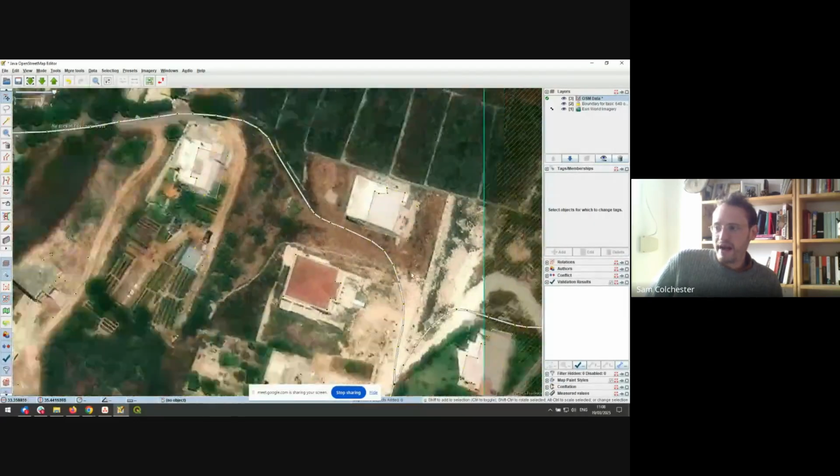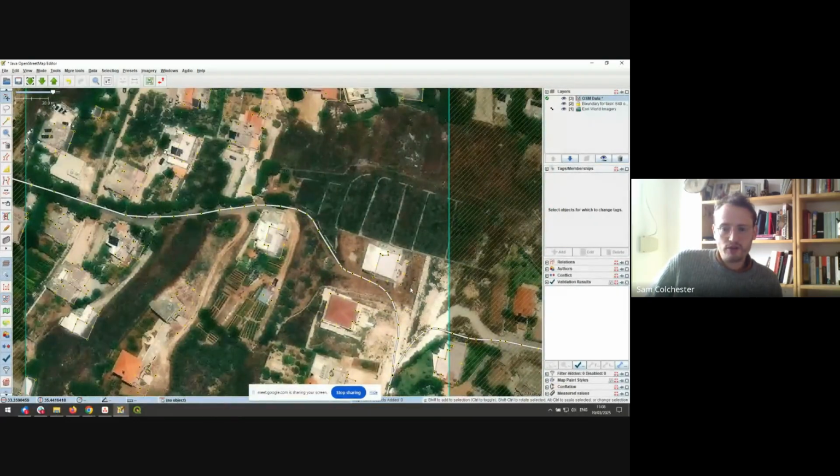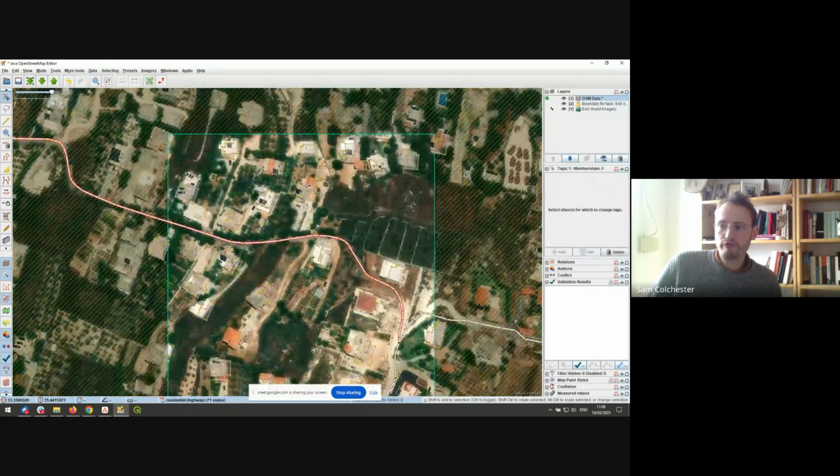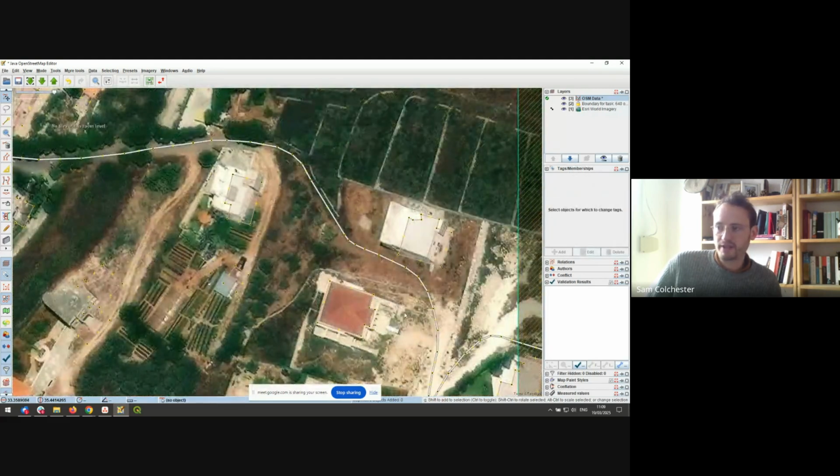Any questions about this before I show you how to improve previously mapped buildings?